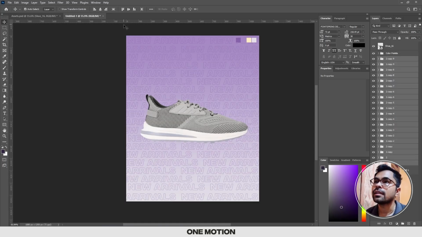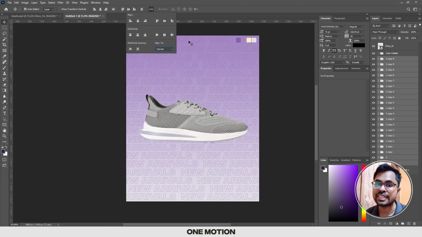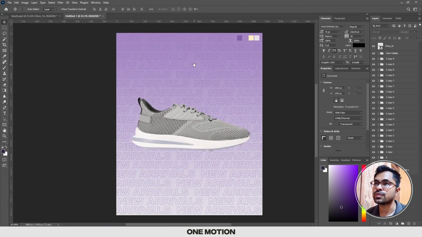go to our align panel and click on canvas, because we need to align all the text layers according to our canvas, not our text selection. So we need to select canvas, and then we will click on this. Now all these text layers are evenly spaced throughout the canvas. Okay, now we need to save our file.